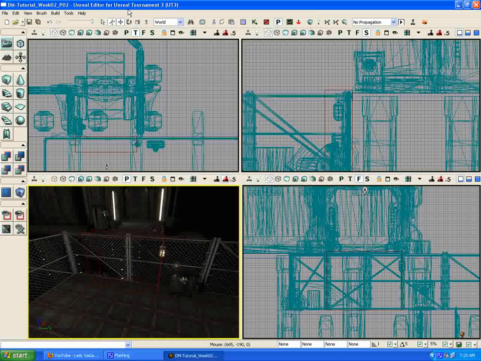Hello and welcome to part 3 of the week 2 UT3 tutorial and review. This tutorial will cover setting up a basic ladder and a basic door. Alright, let's get to it.